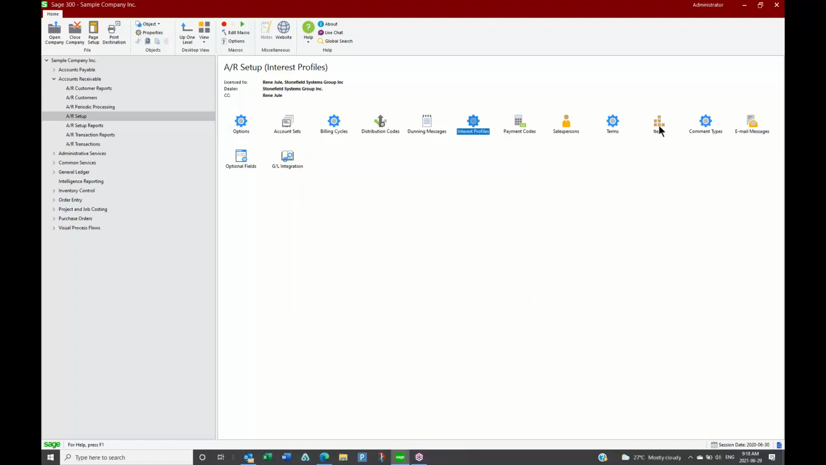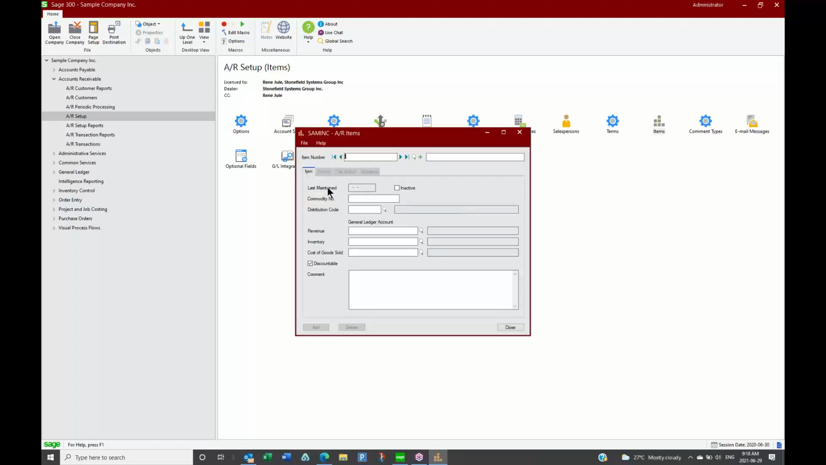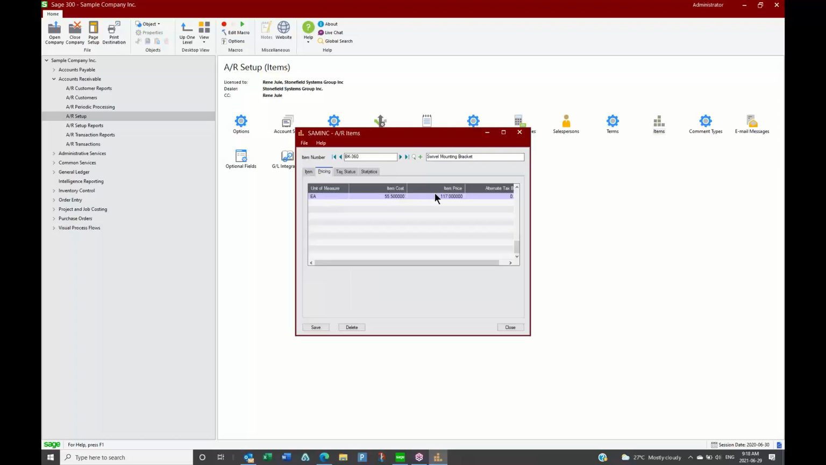And then if we go and set up items, like we talked about earlier, if you're not using inventory control, but you do sell some sort of items, you can set those items up here. So we can click on there and look at different, not inventory items, but different AR items, where the revenue is going to get recorded when you sell these items, the pricing setup, the tax setup, etc.